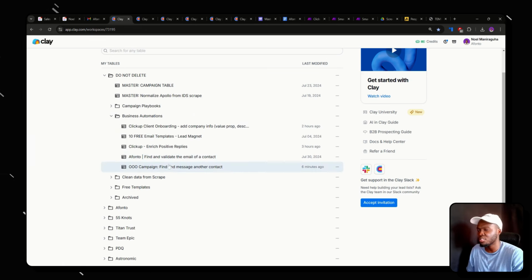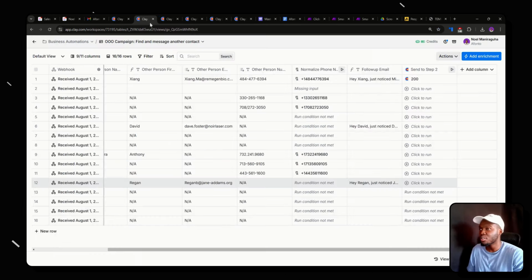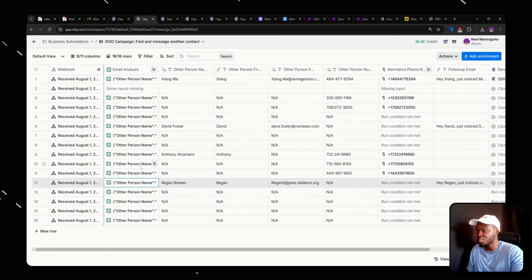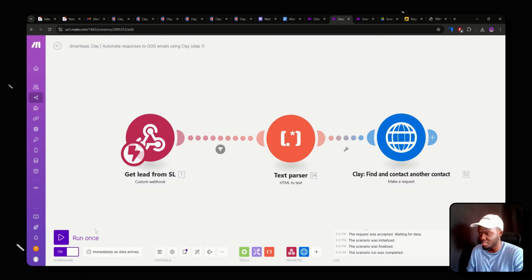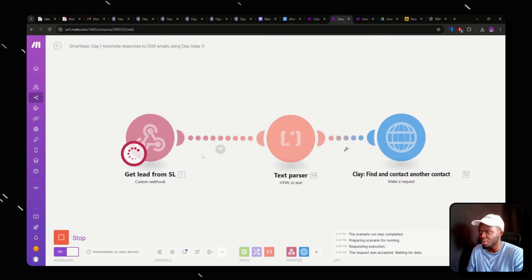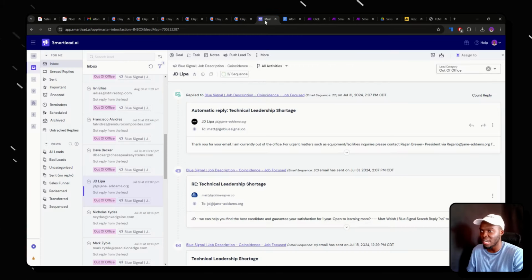Let's go into these tables and let me explain how they work. So this is the first one. It's an out of office one. How this is triggered is by leveraging this automation over here. So we will go ahead and click run, and then we will find someone that's out of office.